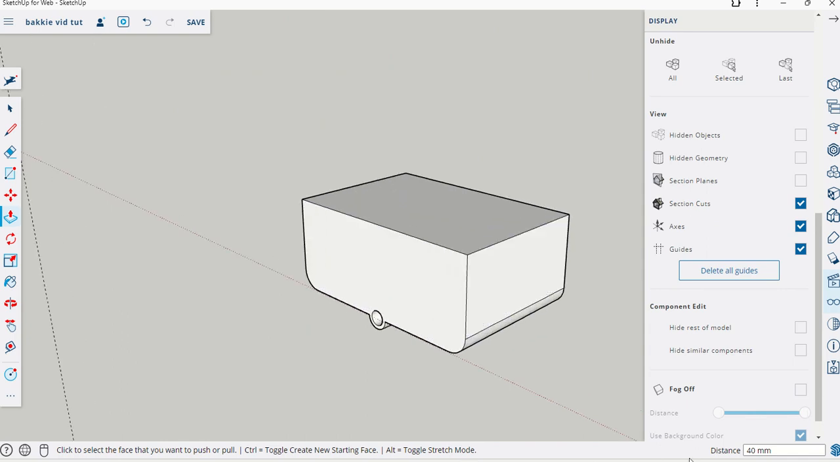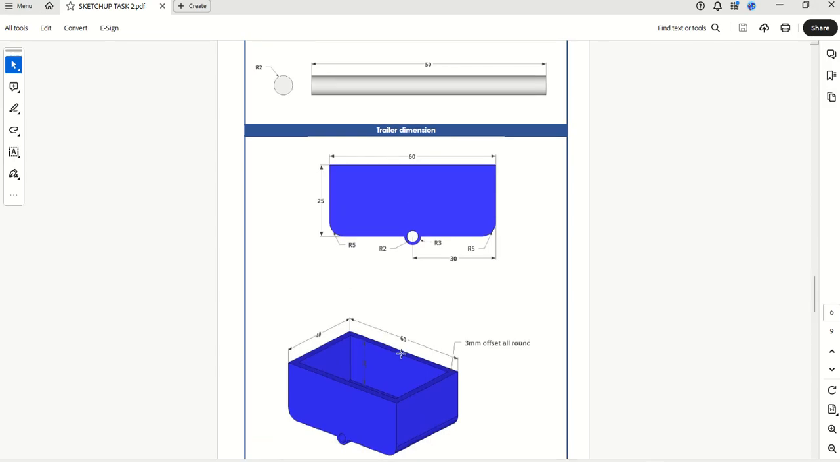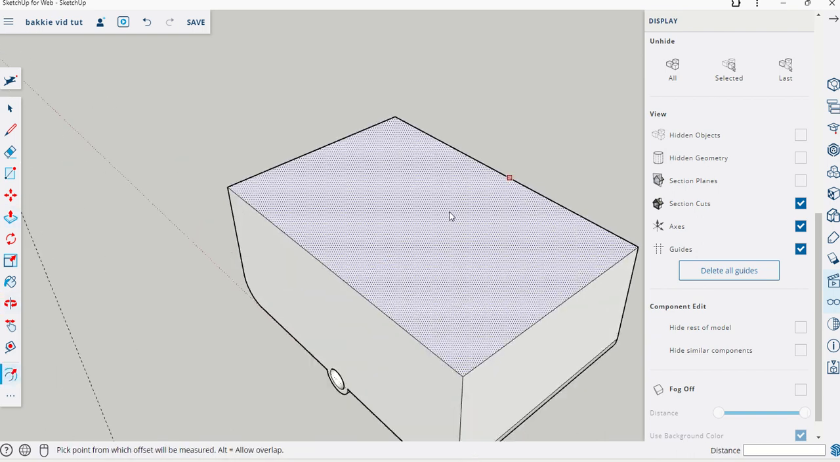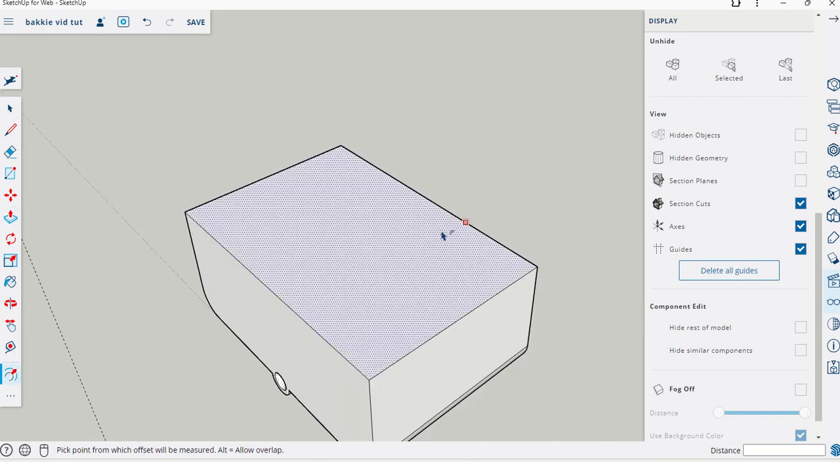But before we do that, let's go add the top detail. So our top detail here is, obviously the trailer needs space to store things. So there's an offset edge of 3 millimeters. So back to SketchUp. We're going to go F for a shortcut to offset, or go click on your offset command, click in the middle. And we're going to, remember, come inside that edge. We want to parallel and perpendicular offset inside, 3, and enter.